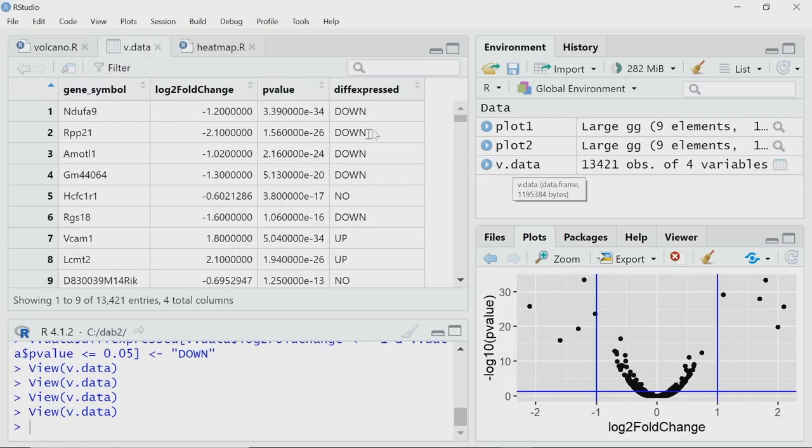Now, you can see I have a new column, diff expressed, and in this column some genes are written as down. See, the fold change value is minus 1.2. So, it is less than minus 1, and the p value is much smaller than 0.05. So, it is a statistically significant and biologically relevant down regulation, that is why down is written here.